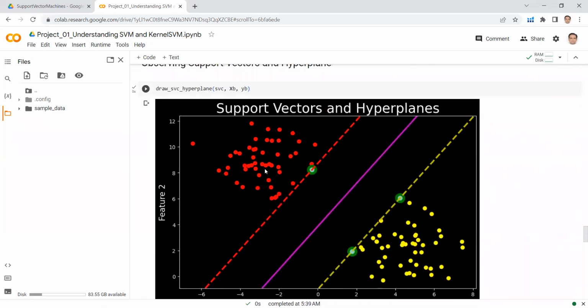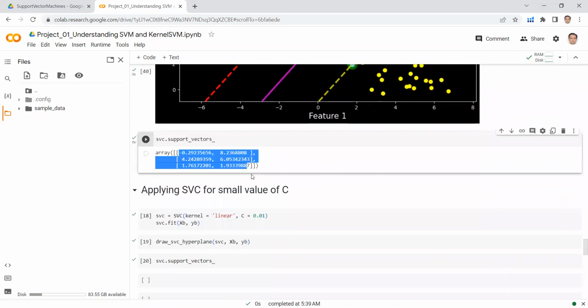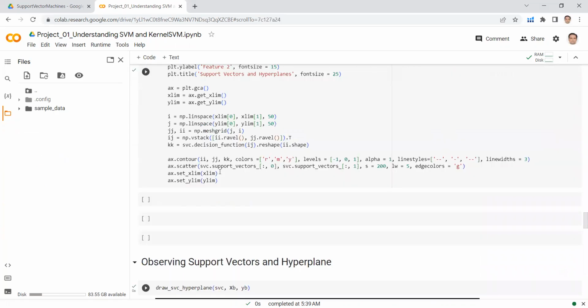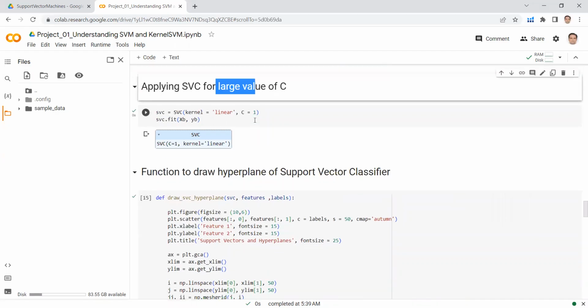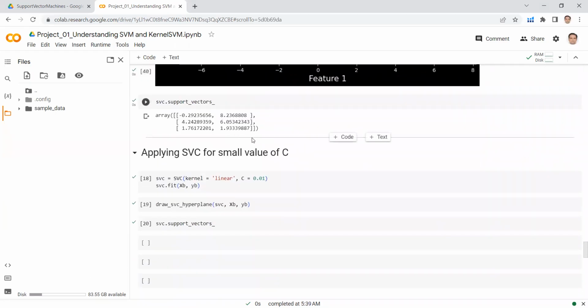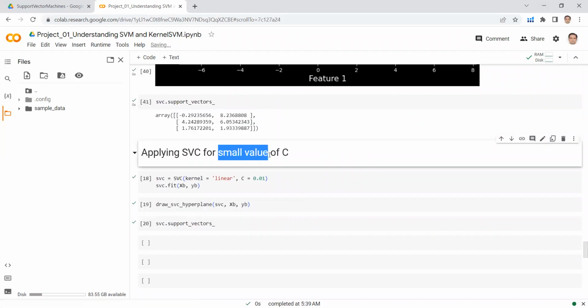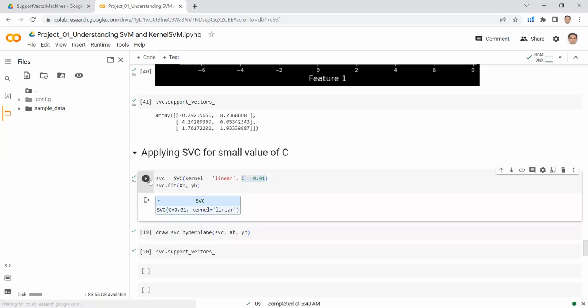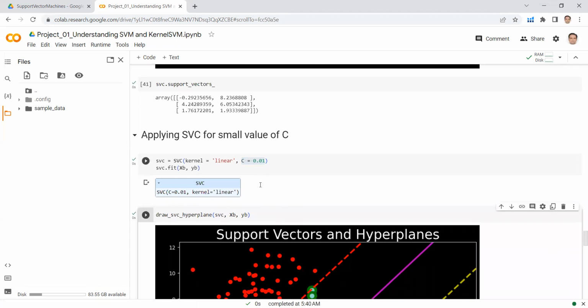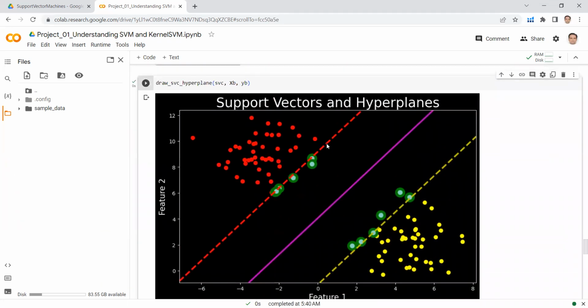Now, if we want to change this figure, let's observe again with a small value of C. If you remember, here the value of C is large, and we used a large value of 1. Now, let's draw these decision boundaries again with a small value of C, and here we have selected the small value of C as 0.01. Okay, now let's run this cell. Now draw the plane. Okay, we can see that when the value of C is small, and we know from our theory concept, when C is small, then the support vector machine will become a soft classifier. Now it is a soft classifier here.